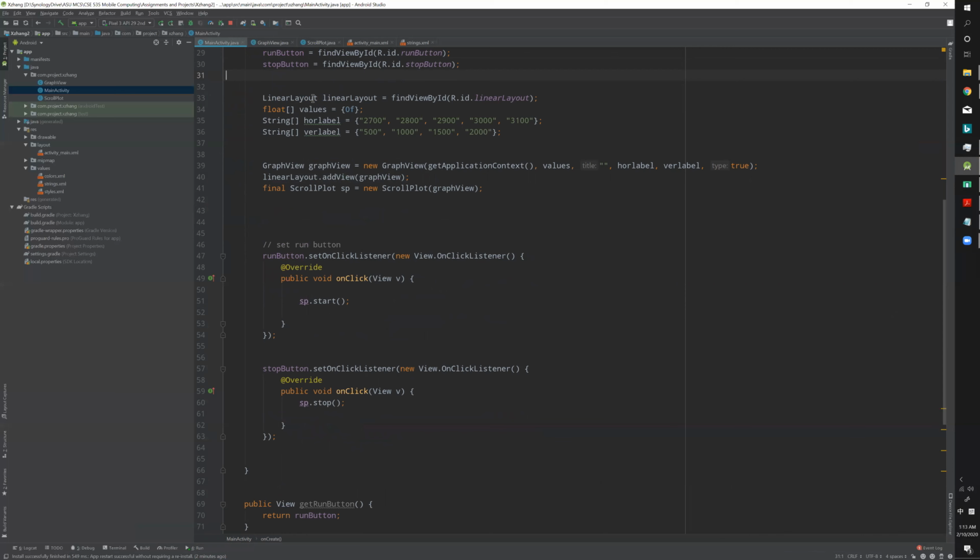So a linear layout is created in the layout to put the graph view in. The graph view class is provided by the class instructor, and I didn't make any change to this class. So I have the horizontal and vertical labels for the graph view. And this is the scroll plot class that I created for this project.